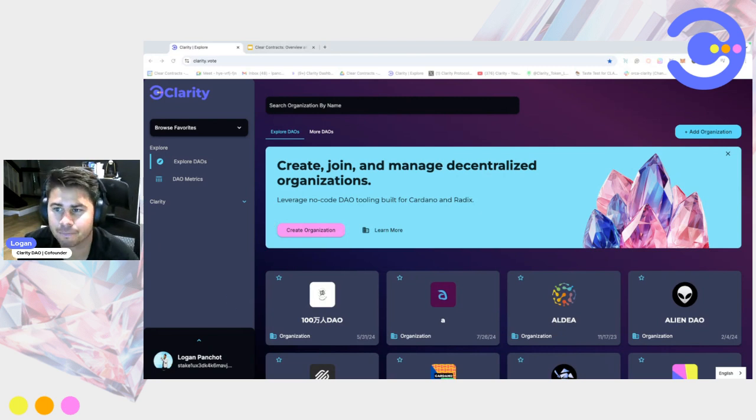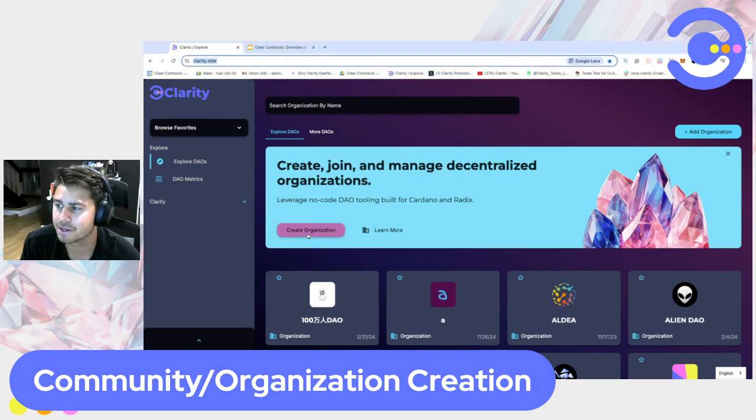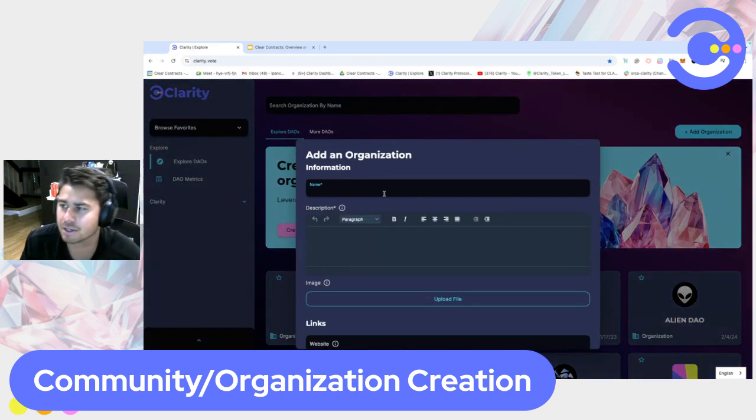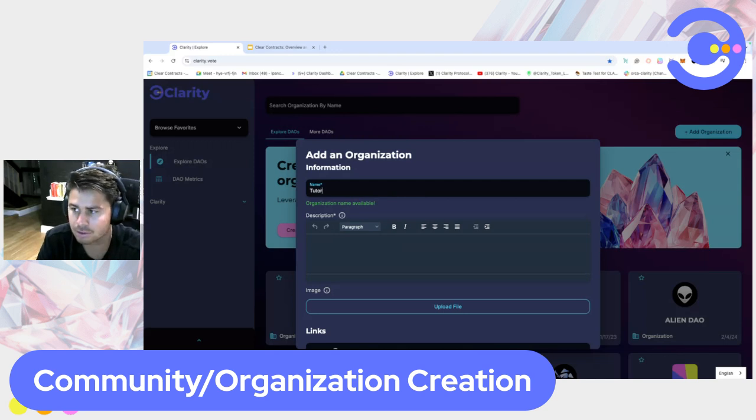So here we go. We're going to start with community/organization creation. Let's check out what this entails. You're going to go to clarity.vote and click this create organization button. Once you do it, you put in the name of your organization. For this one, I'm going to do tutorial org. All right. And then I put in a description.